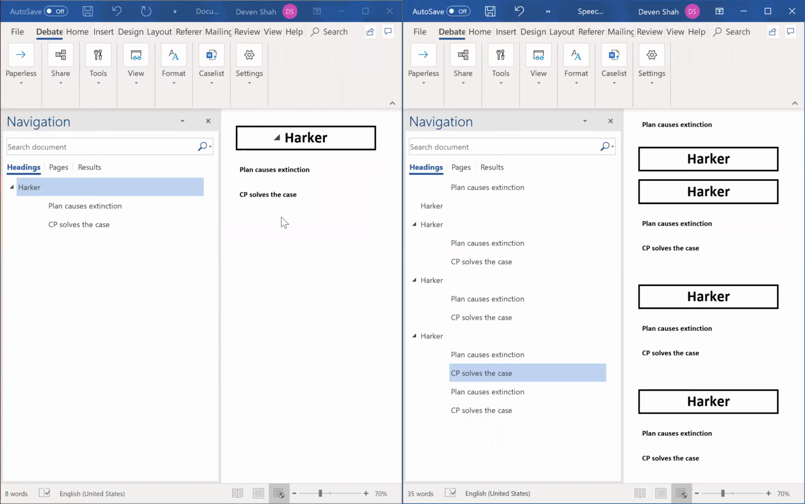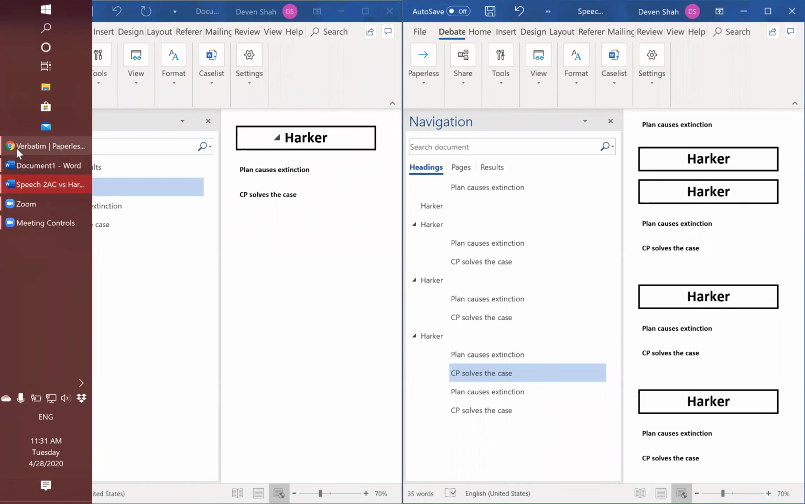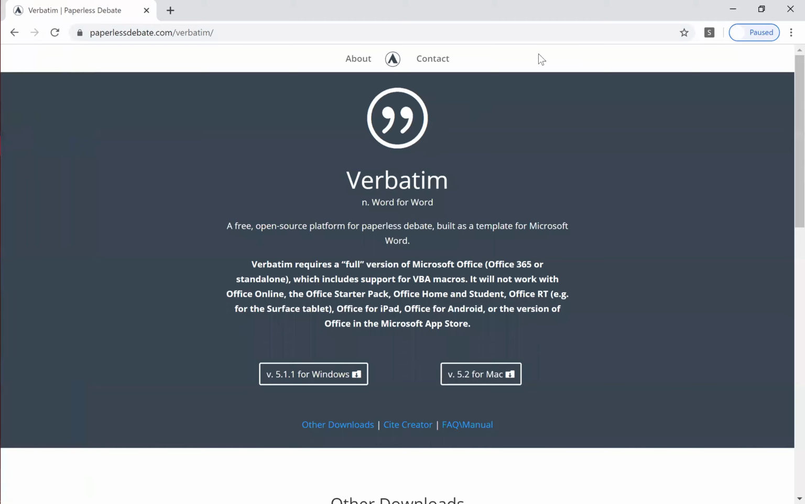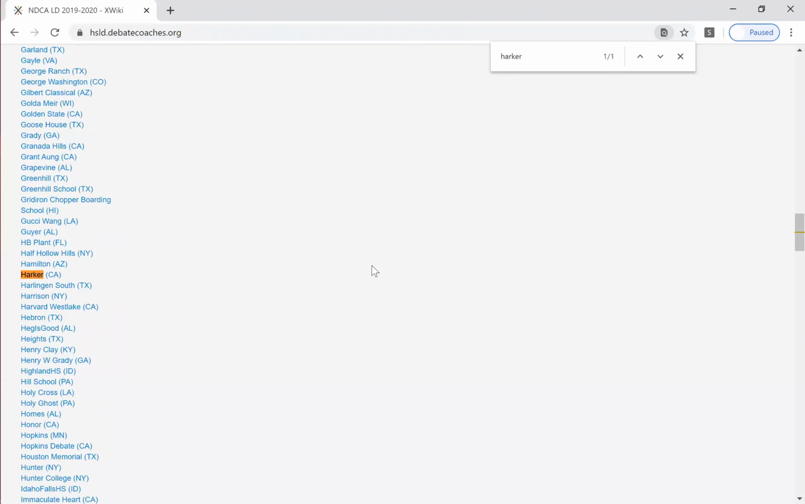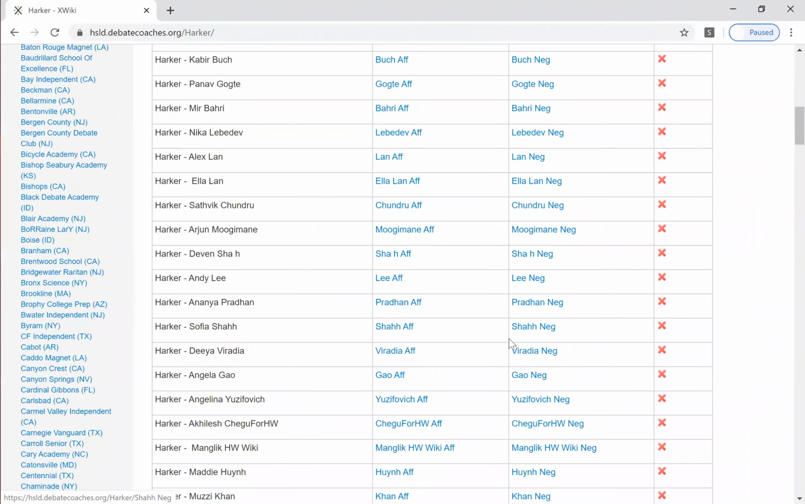Now I am going to talk about the next part of paperless debate, which is learning how to use the wiki. So let's go to the LD wiki because that has my stuff on it. And we can go to Harker. And click on Deven Shah.